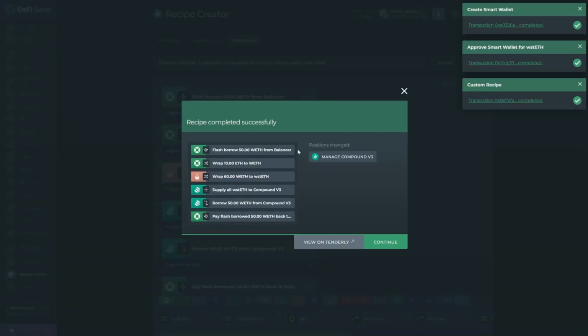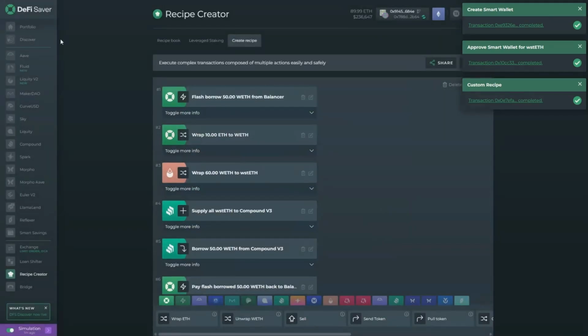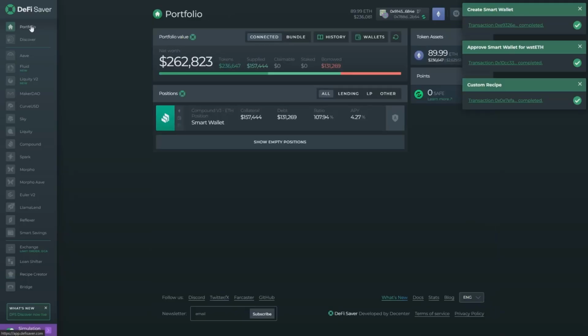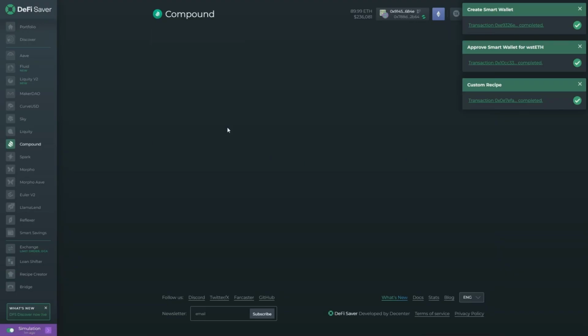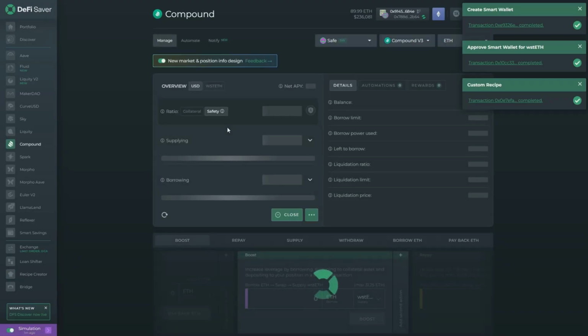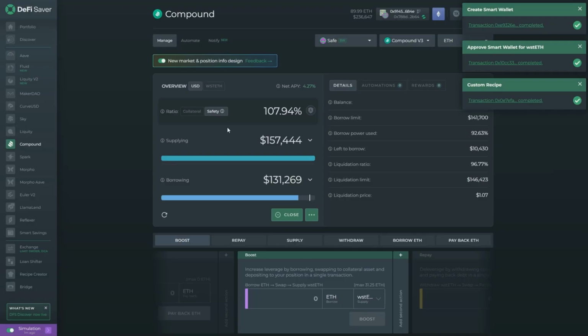And there we go. In a single transaction, we flash loan wrapped Ether, wrapped 10 of our own Ether, we got 60 wrapped staked Ether, and then we supplied it to Compound V3, we borrowed wrapped Ether, and we used that to pay back our flash loan. We did all of this with just 10 Ether of our own and a few clicks on DeFi Saver's interface. If you click on Continue, and then go to the portfolio page, you'll see that the recipe created the position on Compound V3. We can actually then visit it and manage it with DeFi Saver's suite of tools.